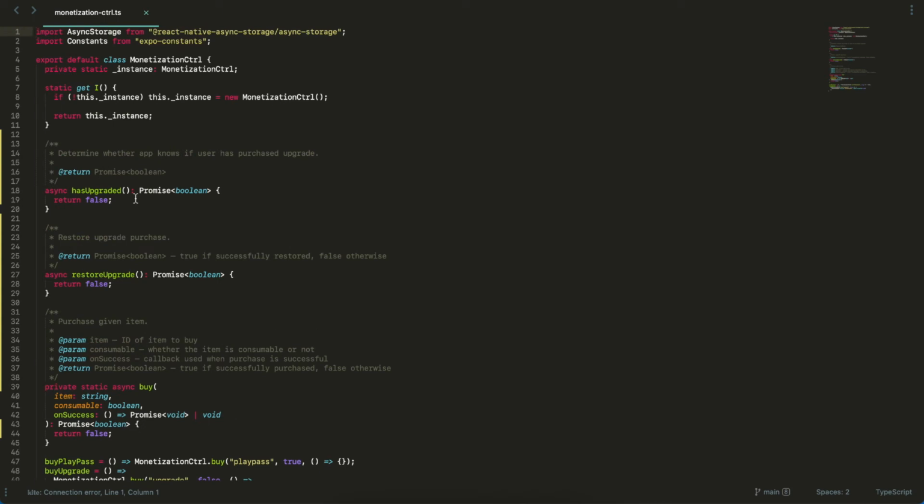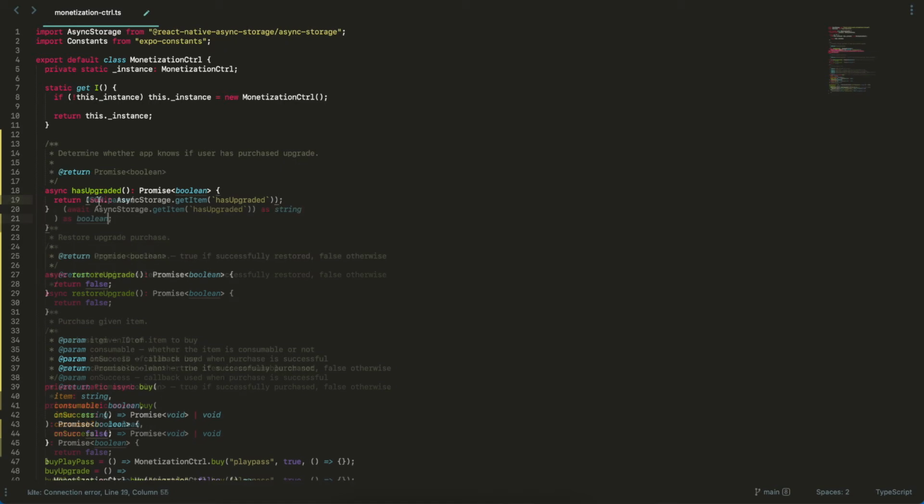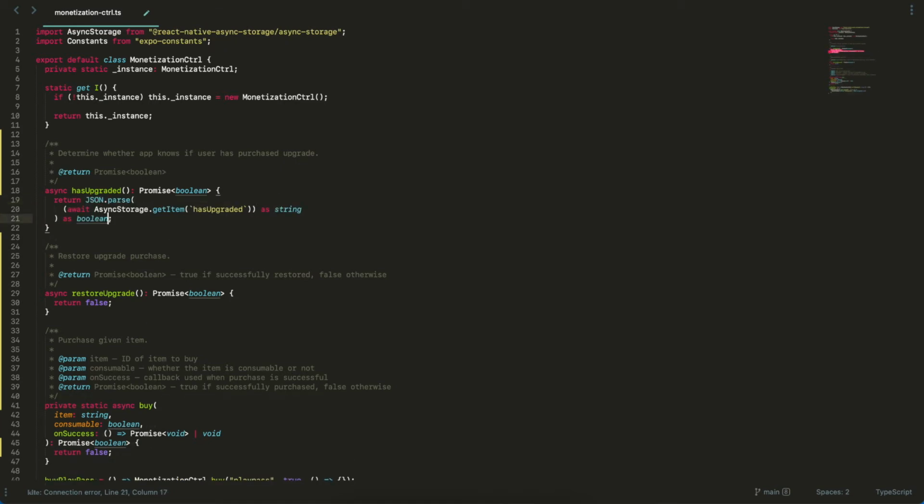To store persistent data to the device, the app uses the React Native AsyncStorage package. I'll call getItem on the AsyncStorage module to get the hasUpgraded property. Since React Native AsyncStorage stores all items as strings, we'll have to wrap this in a JSON.parse to convert the string to a native JavaScript object, which in this case will be a Boolean. And that's it. Nice work.